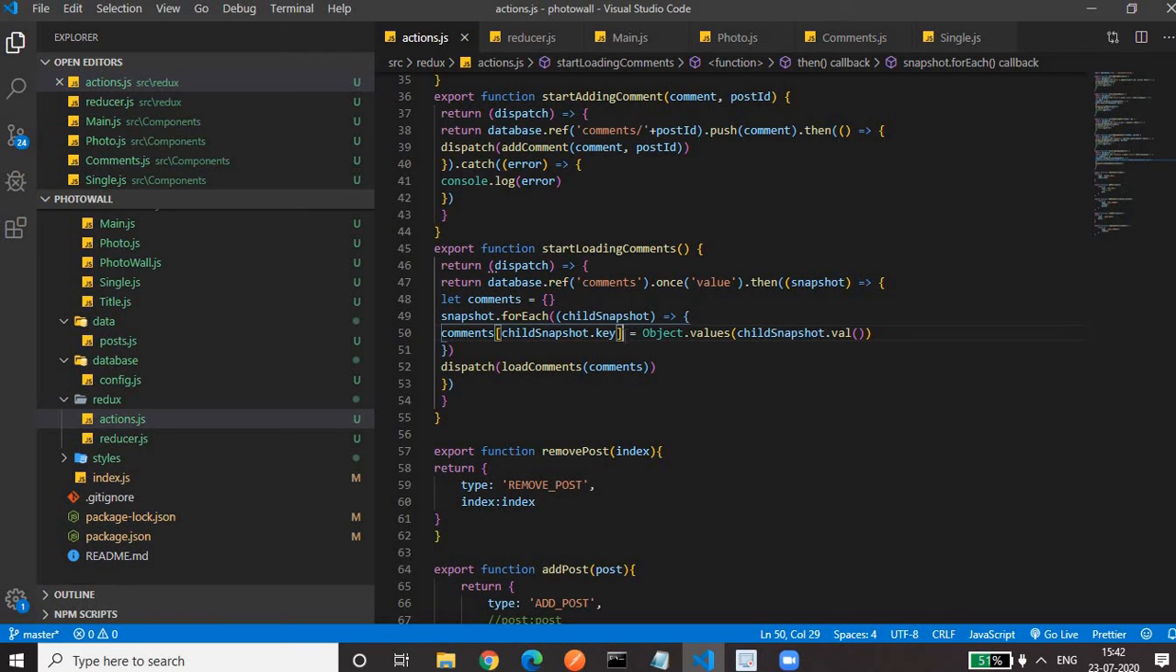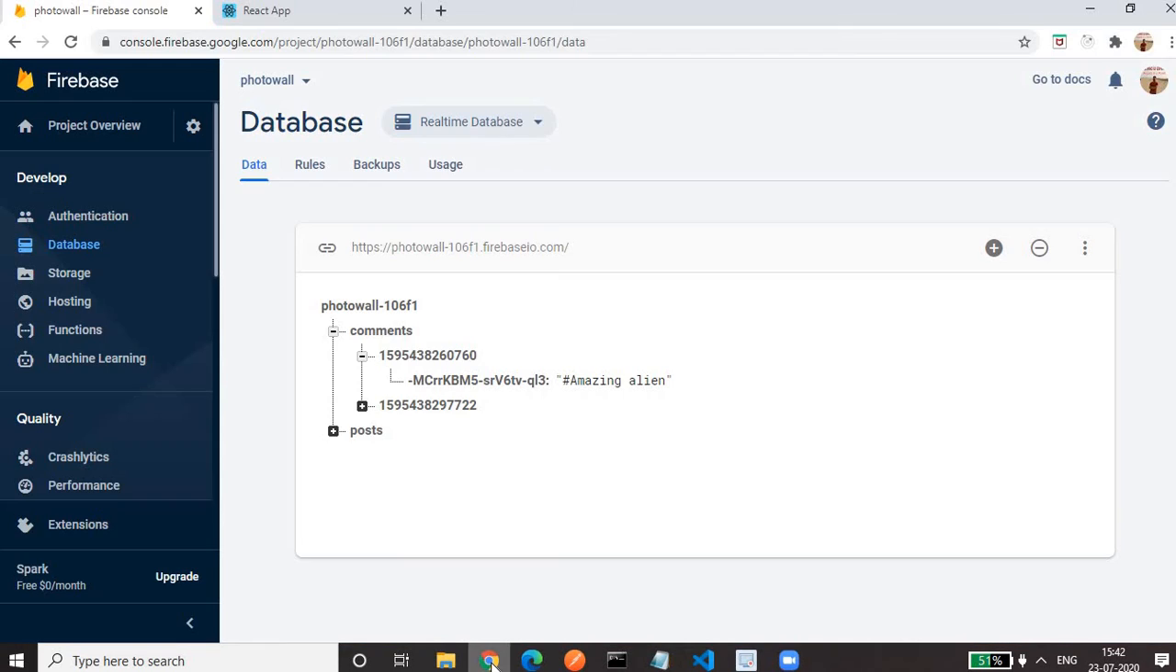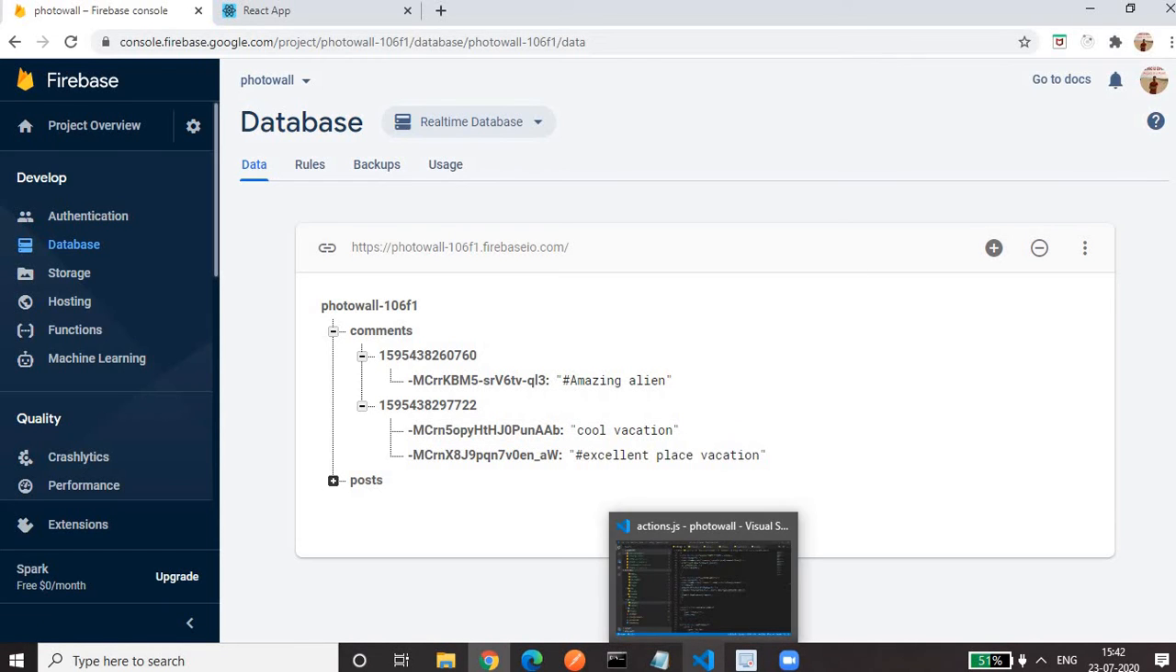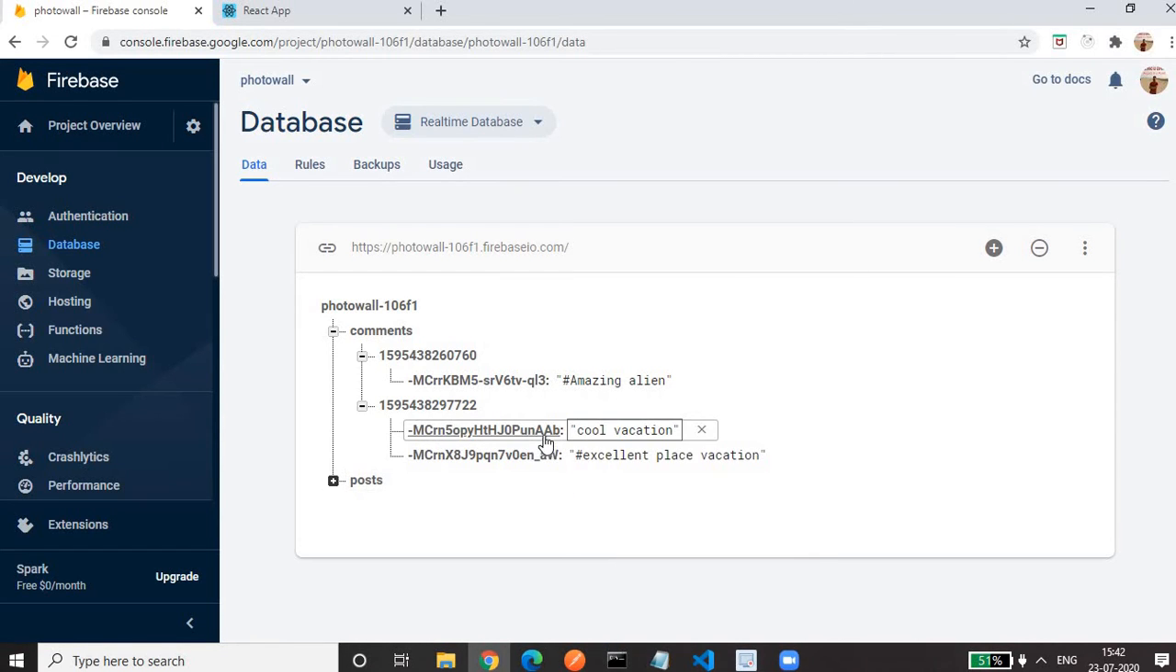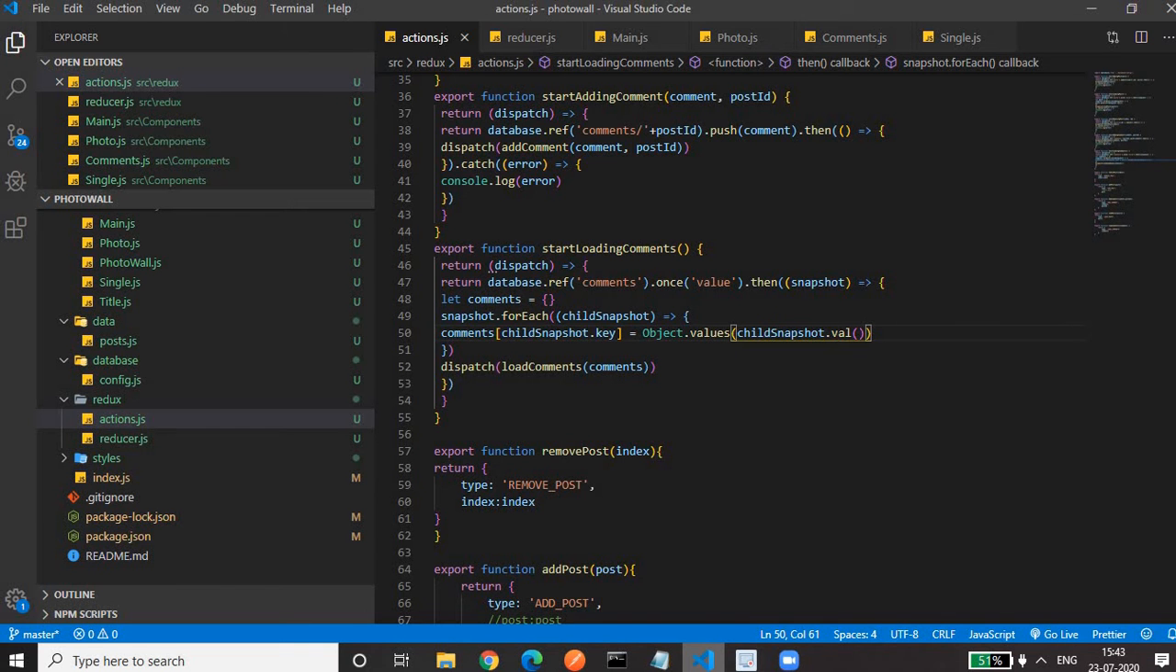So if you see, now the comment is having a key corresponding to the photo ID. Then child snapshot.val, this value function, will give this array of comments within this key. This array is also in the form of an object key-value pair, but we need only these values. So to retrieve values from the array of objects, we have to use Object.values, providing the array of objects. It will retrieve all the values in the array. So now for a key, we have an array of comments.